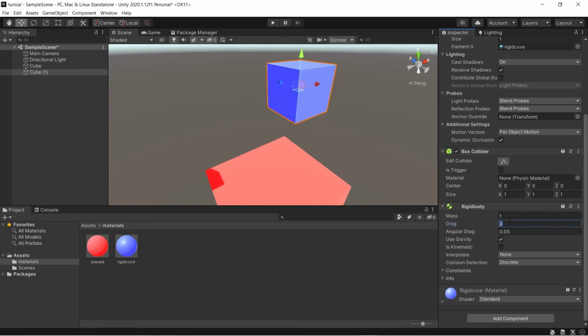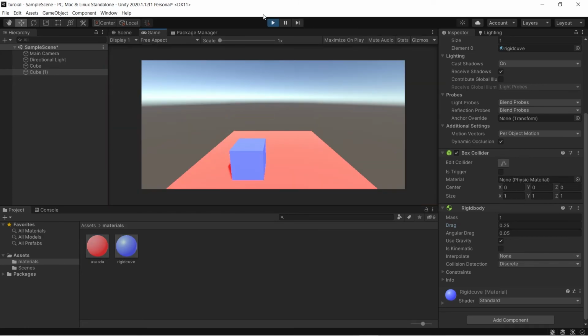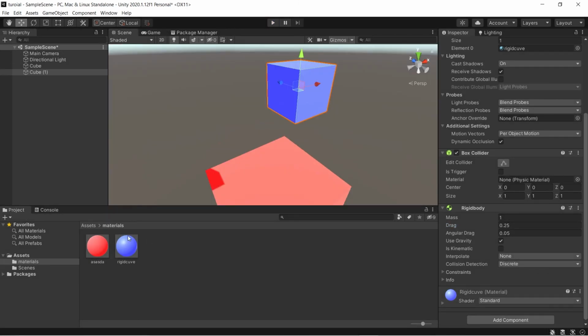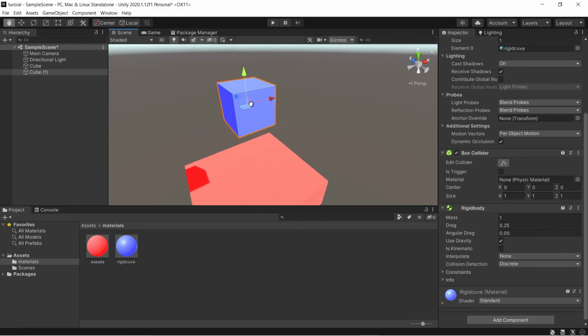I'm not sure what drag is, but I don't know, I'll try adding in the drag. Yeah, that looks a little bit neater. So yeah, drag is actually, I don't know. Actually, this is how you can use Unity.